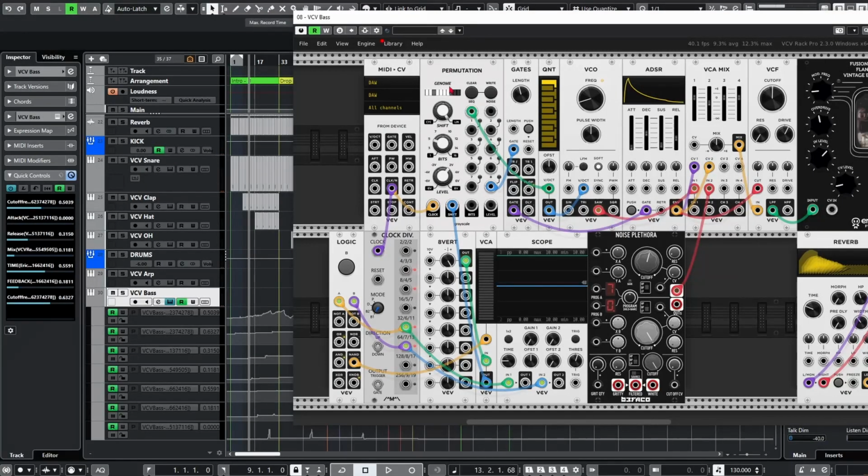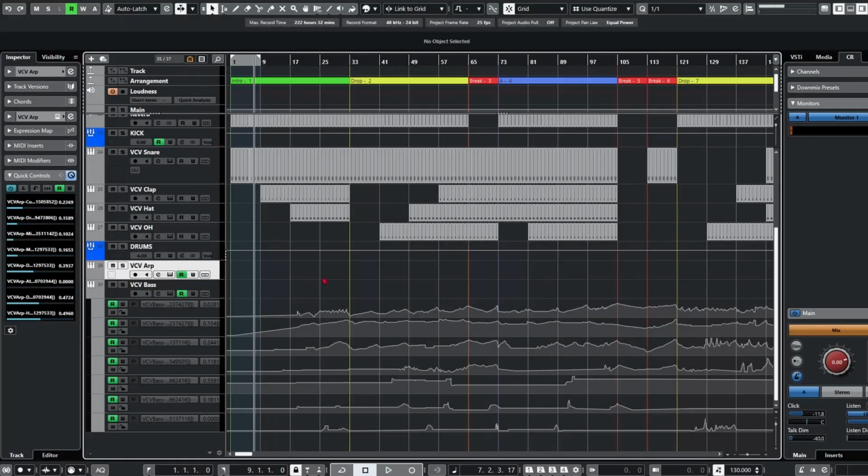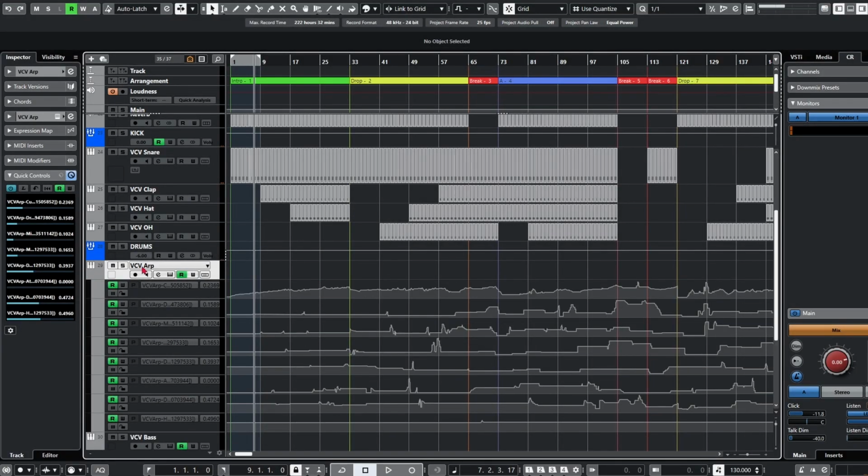I think these changing sequences are a bit too random, so it was a good idea to try, but if it doesn't work, just get rid of it. Alright, so I went ahead and recorded some automation for the bass and for the ARP as well.